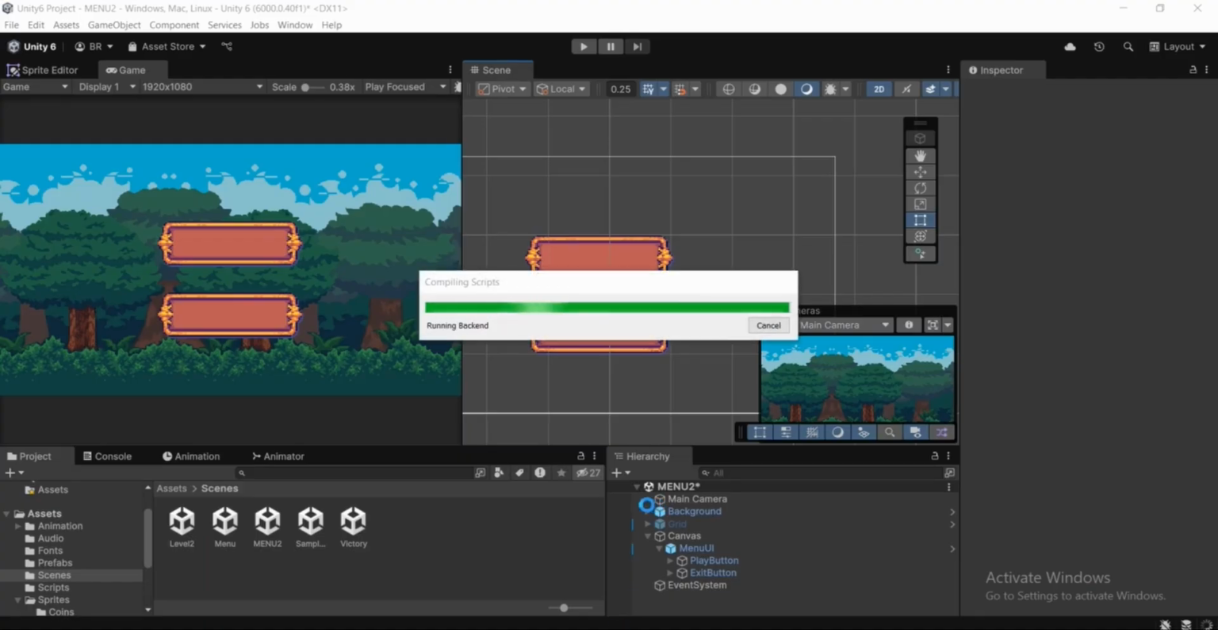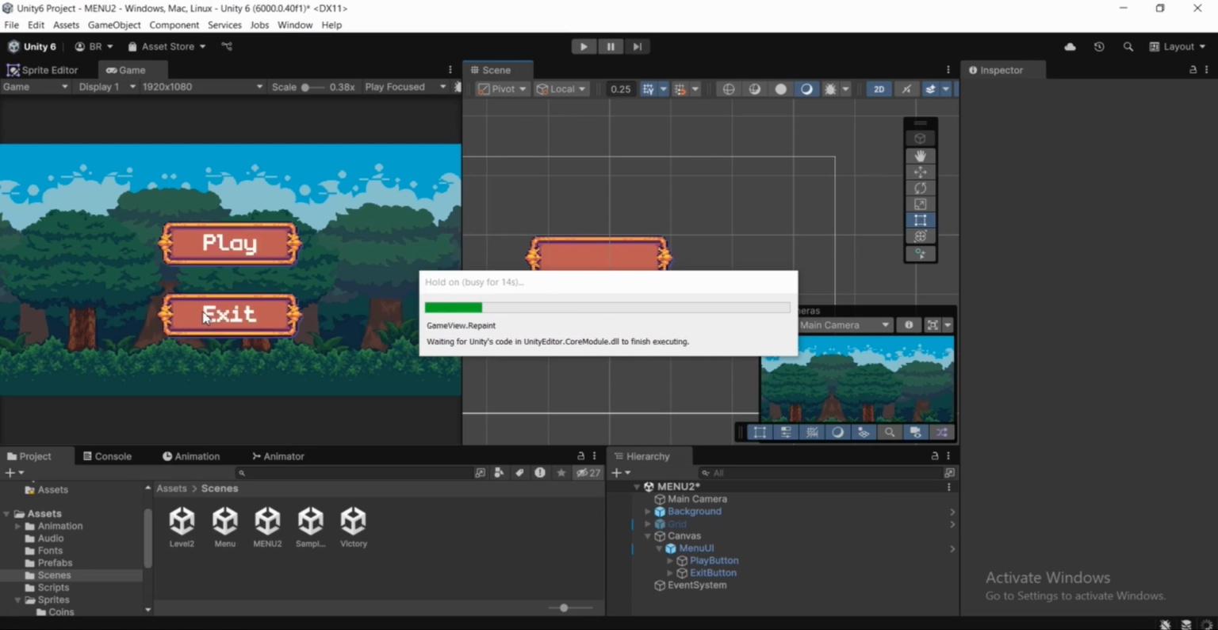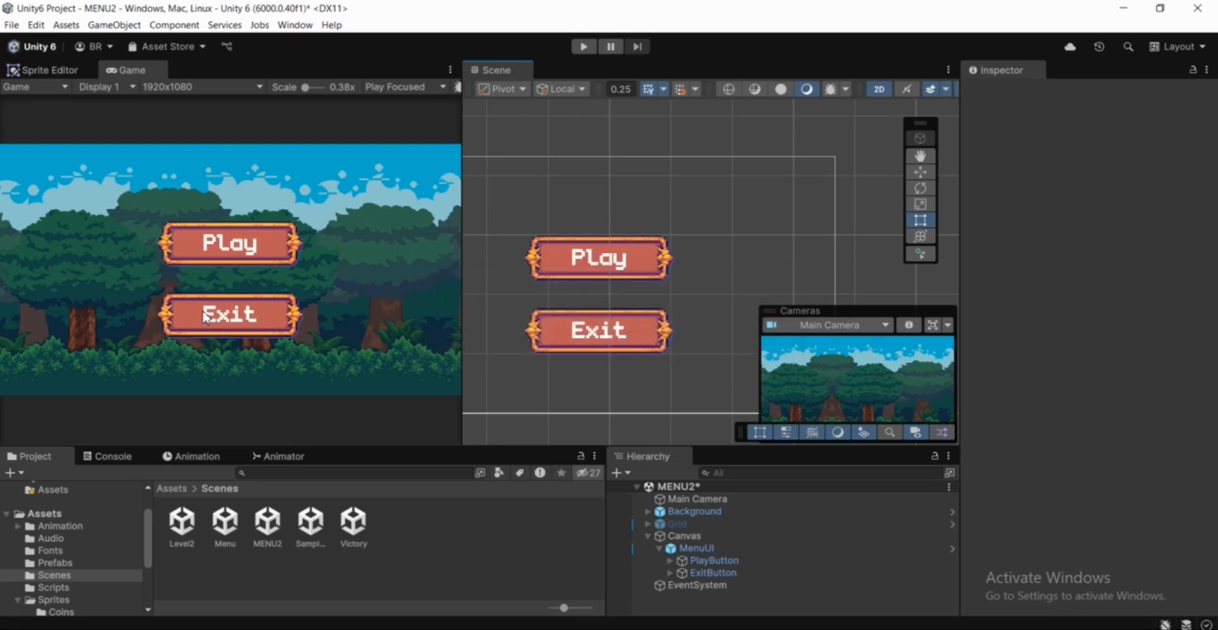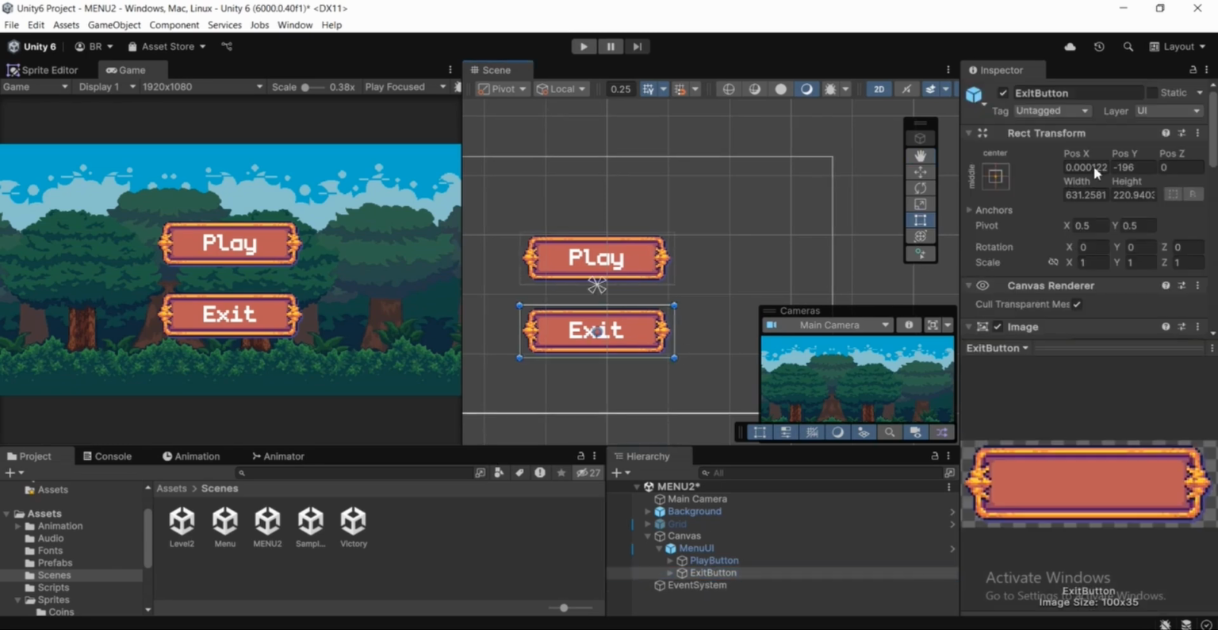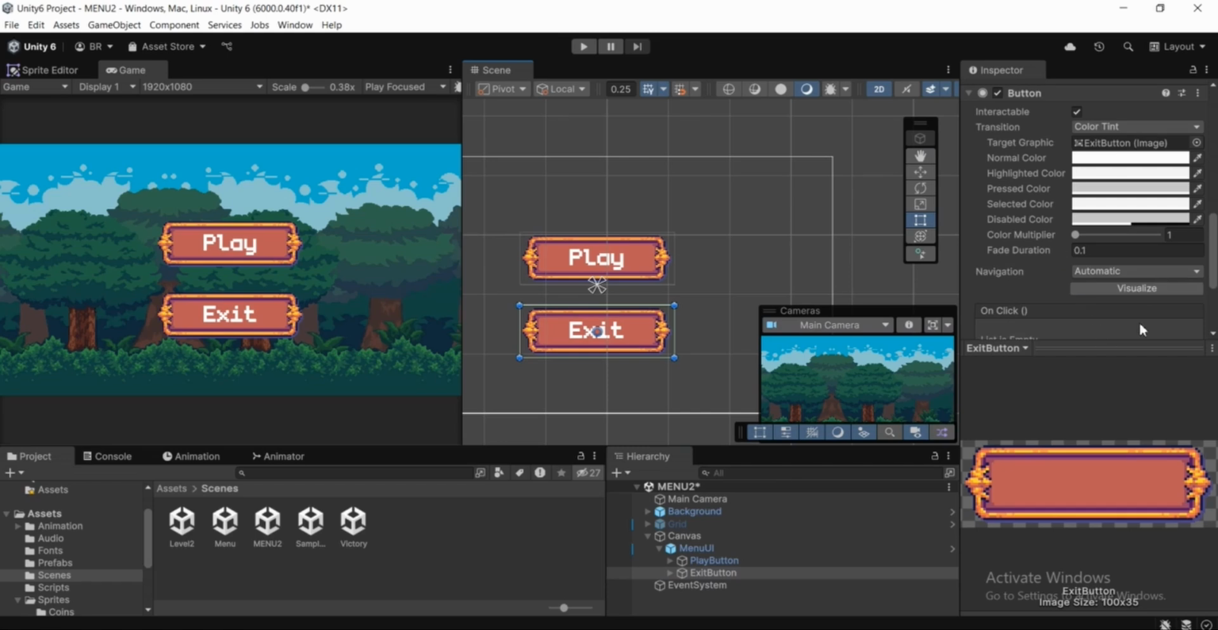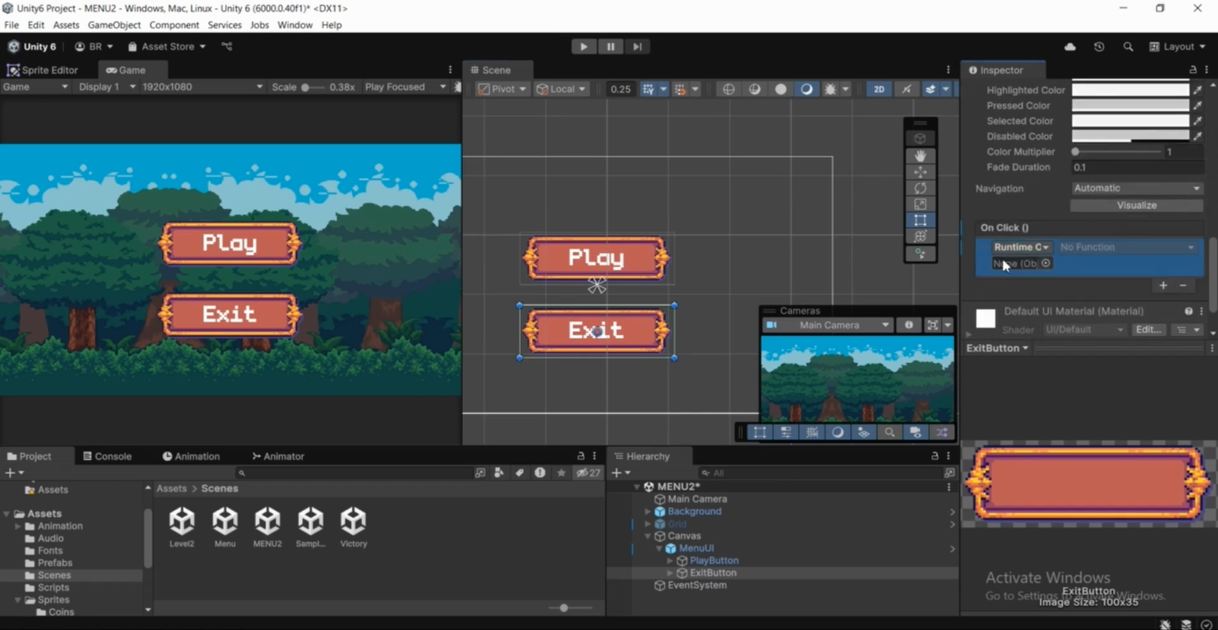We also need to hook that exit game function to our exit button. Once we click on this exit button, we're going to call the exit function, and we do know what the exit function is really doing. It's just exiting out of our application, and we know it's not going to happen inside the Unity editor, but once you make the build completely, it's going to work. So now we're going to choose our exit button in the hierarchy. Let's go to the inspector, scroll down, and click on this plus icon. We need to drag the game object on which the script is attached. In my case, menu UI.